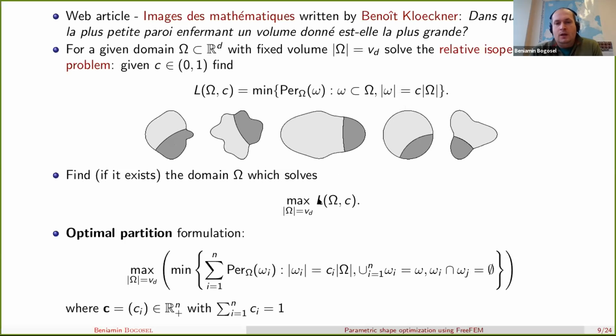And the problem was to find the domain omega, so the big domain, which maximizes this minimal relative perimeter set. There was a paper that did this only in 2D for C equal to 1/2 from the theoretical point of view. And we asked ourselves, how can we do this numerically to test what happens for various proportions of C? Also, since we know how to do this numerically, we can ask the following question: how do you maximize the minimal perimeter of a partition? This is a slightly more complex problem than this one, again with given constraints on the cells.